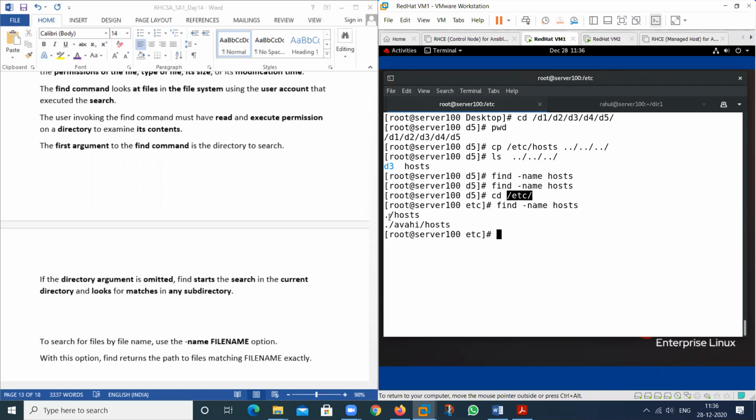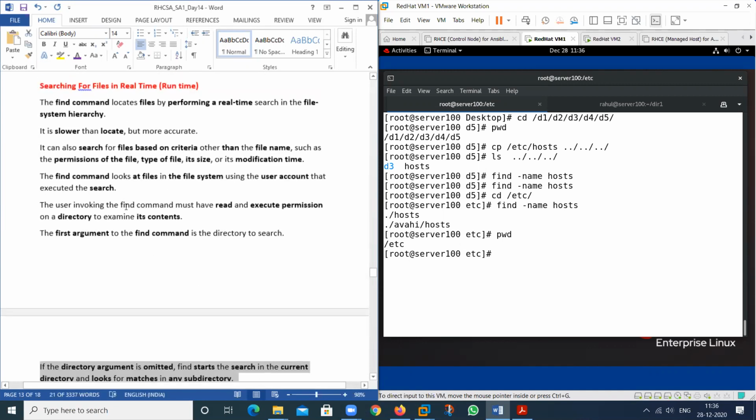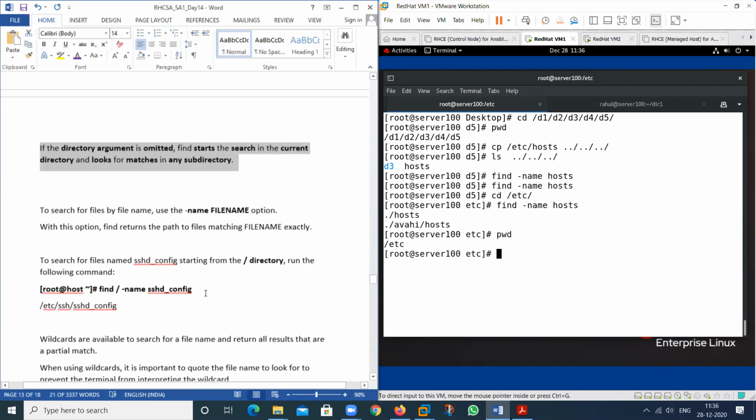So this single dot indicates the present working directory, because at this time I am in this particular location. So this is the meaning of this last line. So these are the whole things about find. Then see the commands one by one.